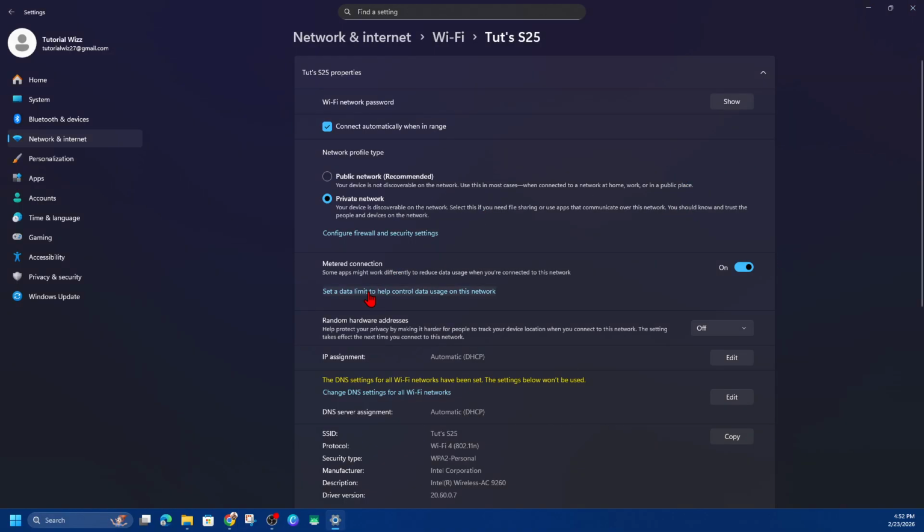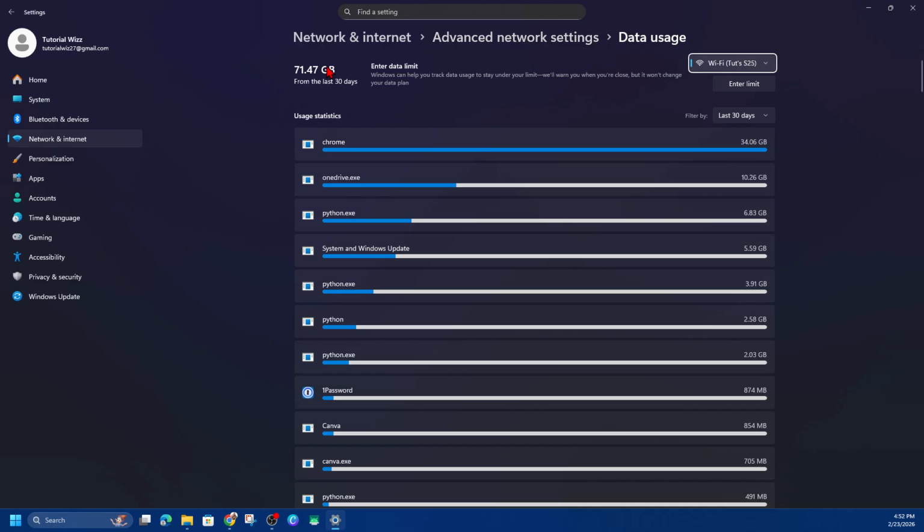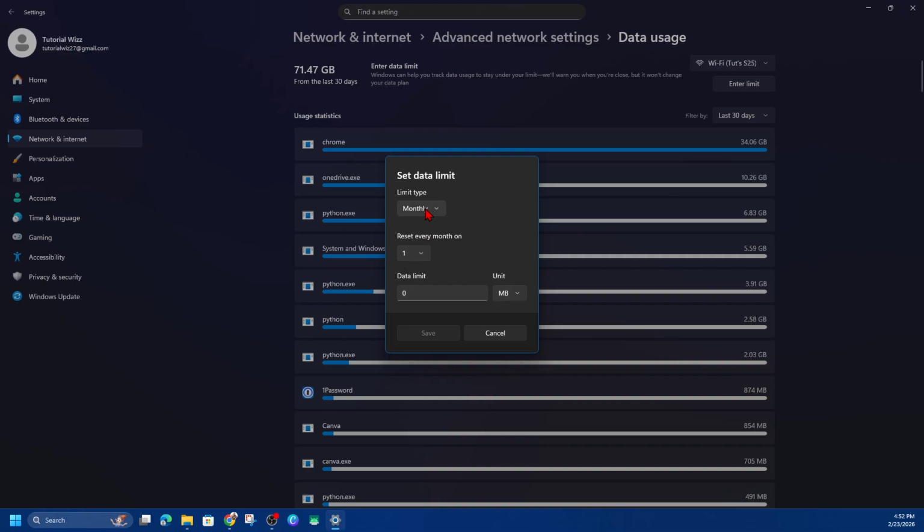Then below that, we can set a data limit to help control data usage on this network. Now from here, we can go ahead and enter that data limit. So on the right, we can go ahead and click on enter limit. Then we can choose daily, weekly, monthly, one time, unlimited.